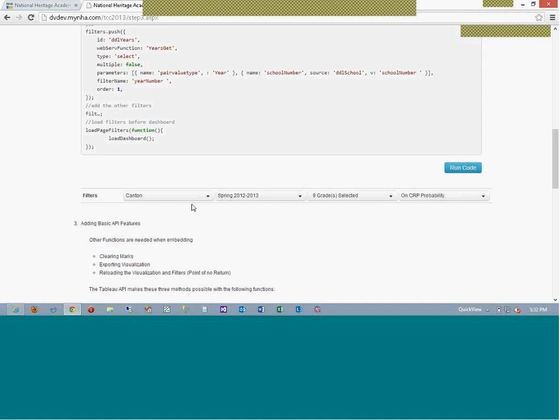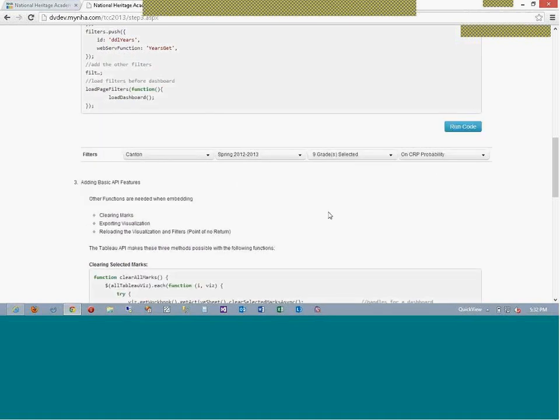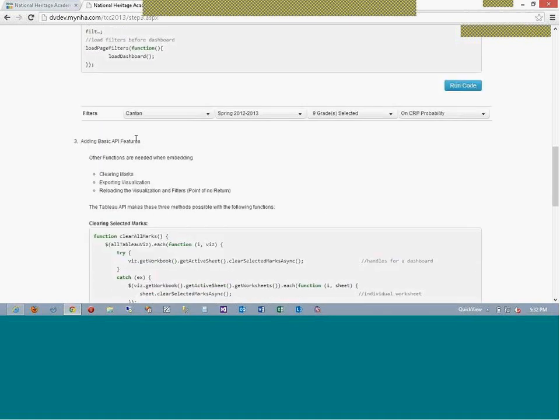So I just ran that code above, and now we have our nice row of filters that we set up. The Canton is being pushed into this one, and that one's being pushed into the grades, so it knows, based on the filters before it, what's there.